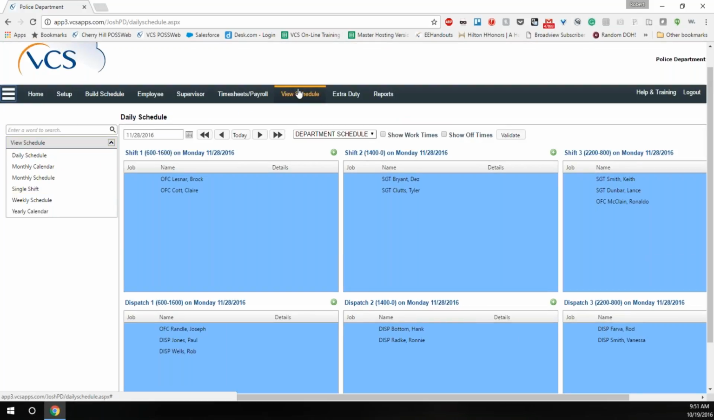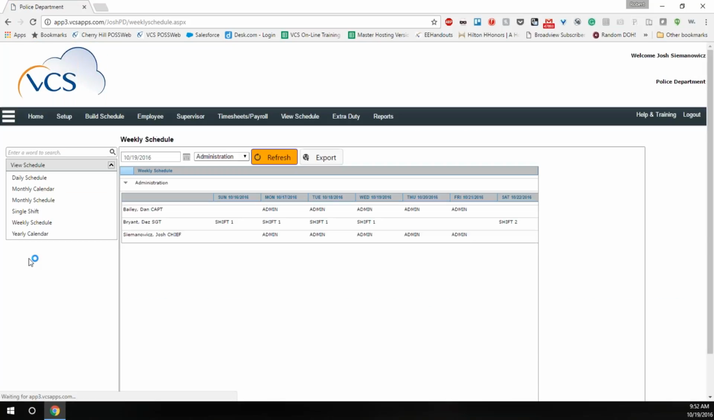Some of our other views that we have under View Schedule, there's a weekly schedule. Now, our weekly schedule is set up by group. So whatever group I'm a part of, that's the group that's going to show up first. And I'm going to see everybody who's part of that group and their schedule for the week, when they're working, when they're off, and I'll be able to see what shift they're working when they are working. This will also start to fill out with time off entries as they begin being entered into the system.